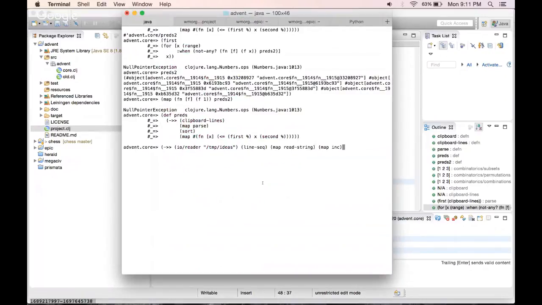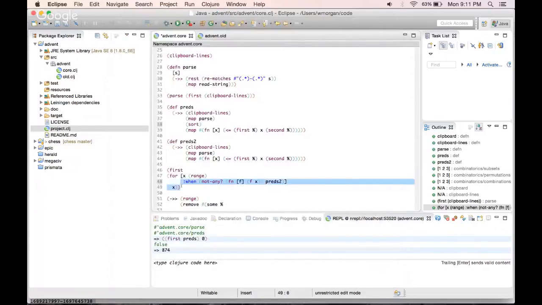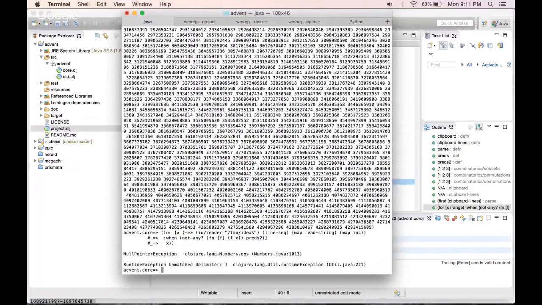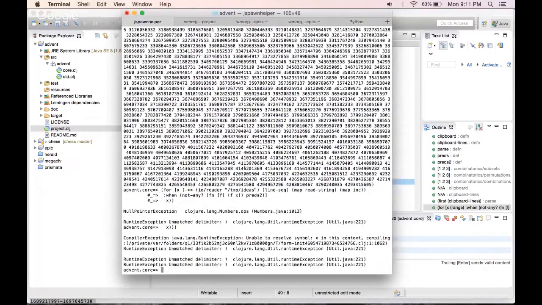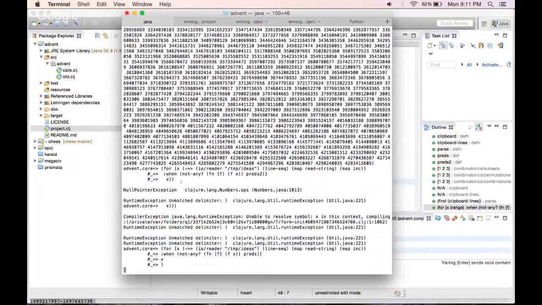Okay, so this is going to give us the list of numbers to try, and then we could just say for x in these, and then just do this here. Oops, unmatched delimiter. It says unable to resolve x. For x in these things, yep, when like this, then just emit x. All right, I think it's saying that this is the number to go with.